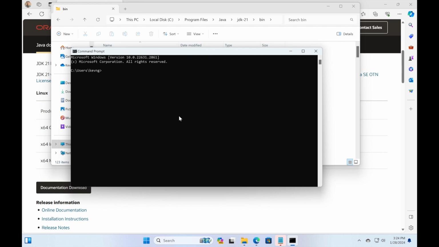So to test our installation, we're going to type in the words Java with 2 dashes and the word version. Press enter, and if everything's set up properly, you should see your JDK version show up in the window.